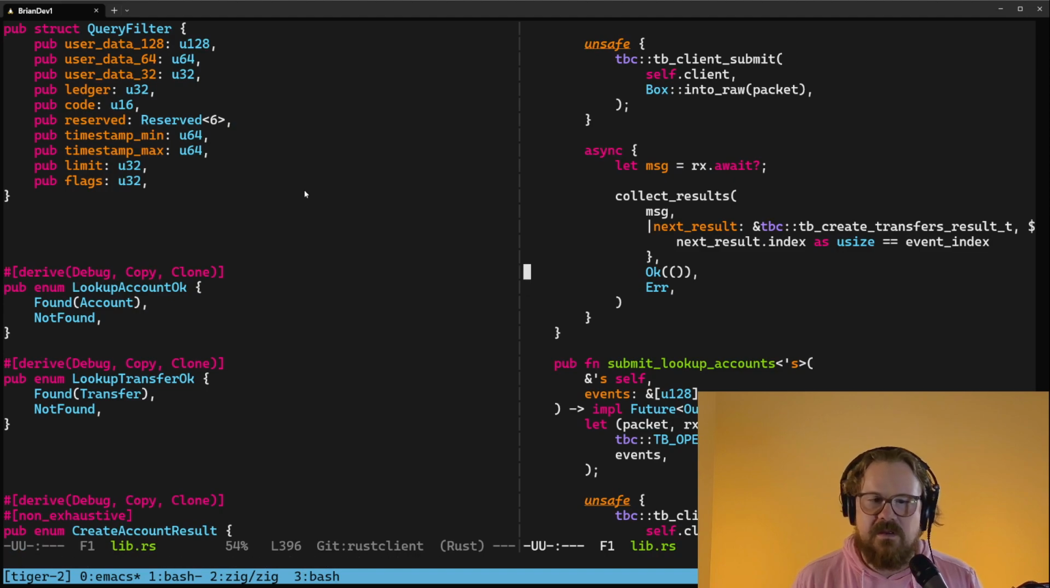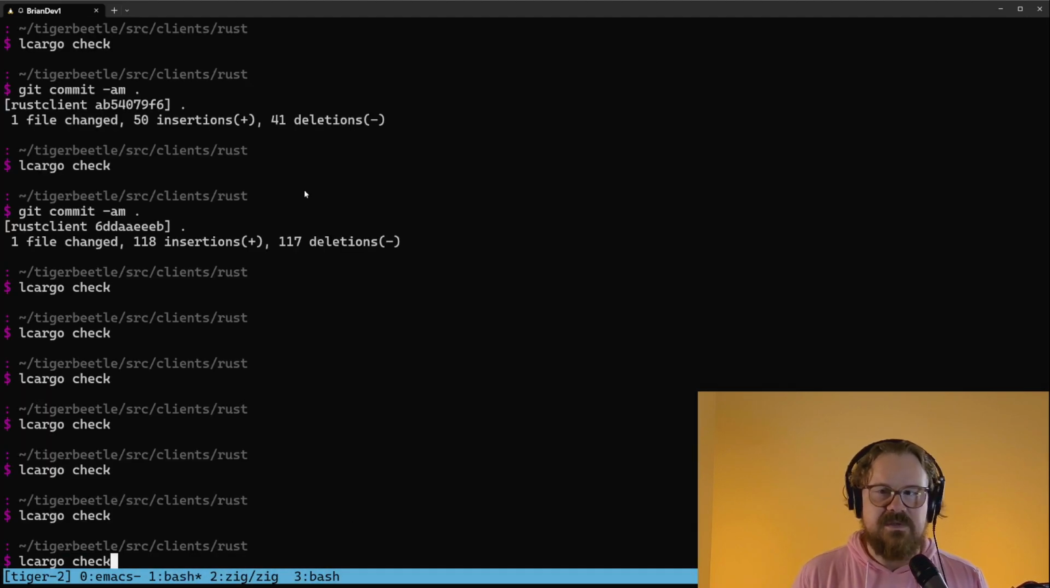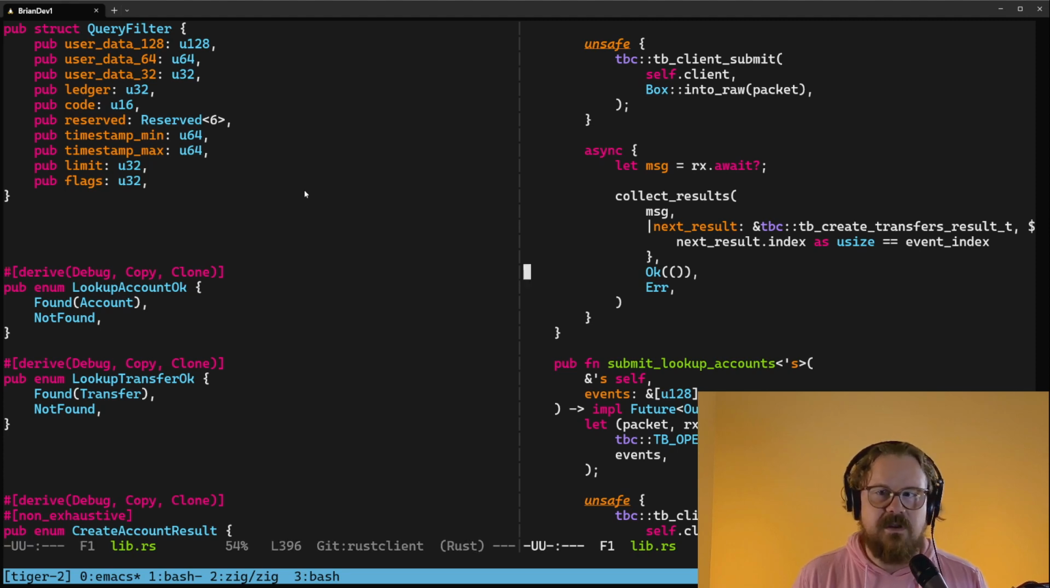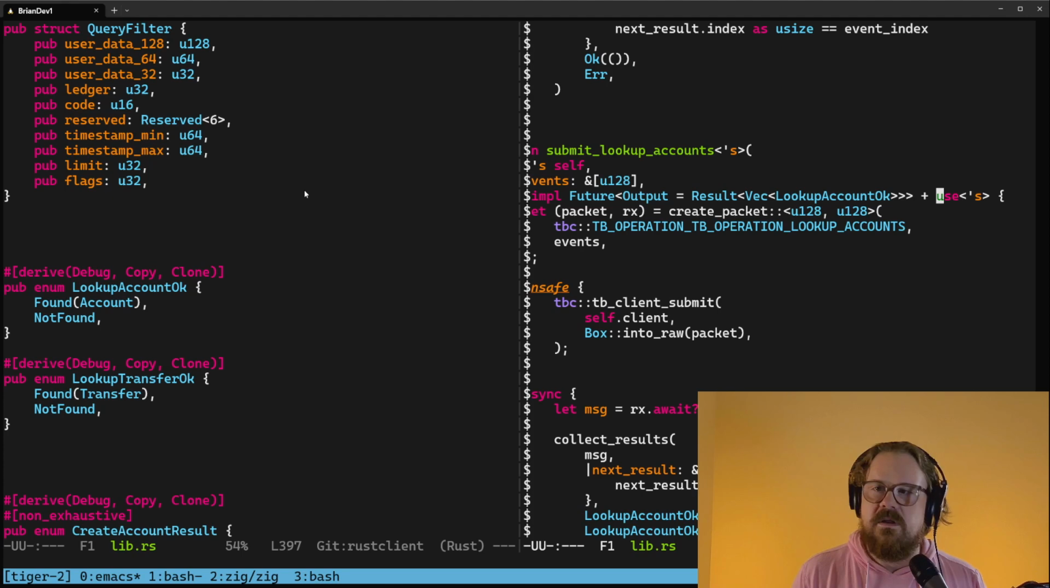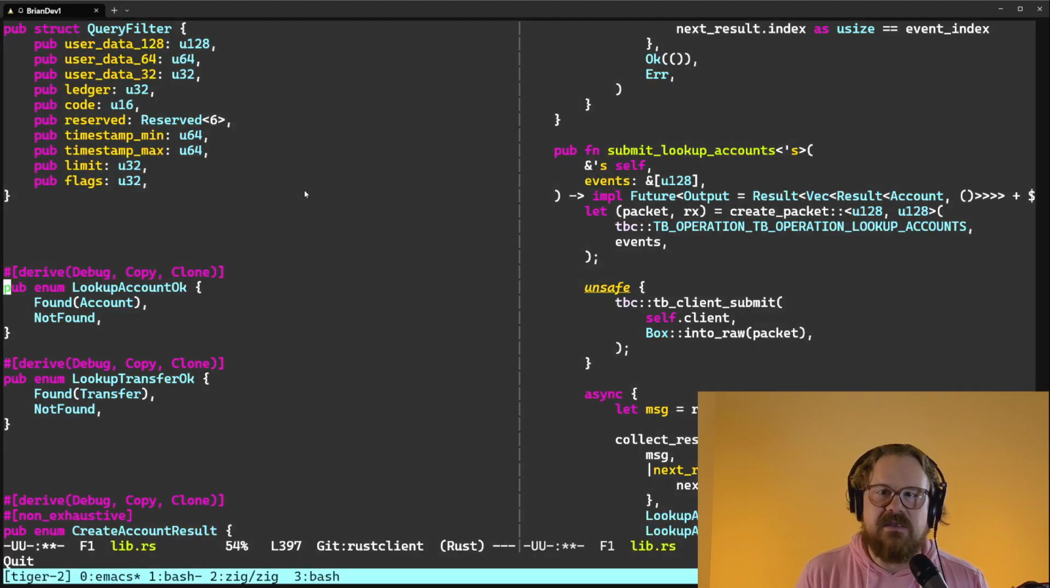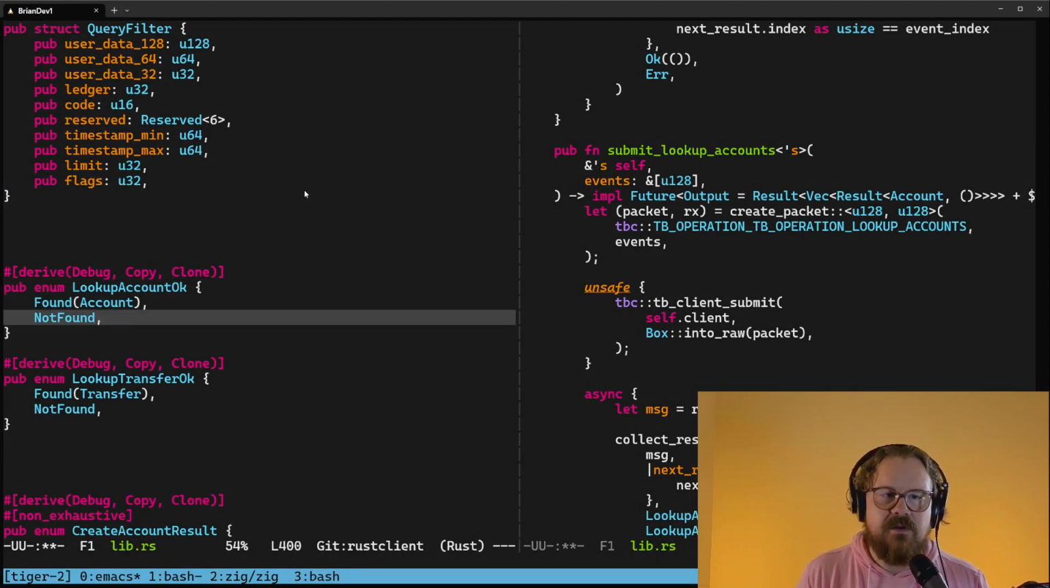Okay, still building. Great. Everything's working. Now look up account. Okay, let's do the same thing. This one's going to be different. This is going to be a result of account, or the question here is whether we just use nil here or we create a new error to represent not found.